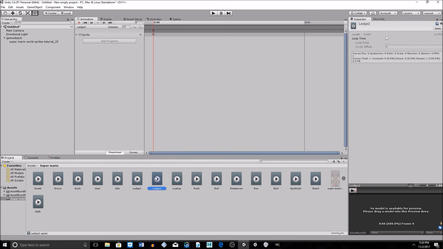Ledge 1 and Ledge 2 are two different animations that play when Sonic is close to a ledge. Look up is Sonic looking up. Push is straightforward. Roll is straightforward. Rotate X Run is the name of the animation that plays when Sonic hits a bounce pad, or when Sonic bounces on a spring, when it's doing that little twirl while it's flying. That's the name of this animation.